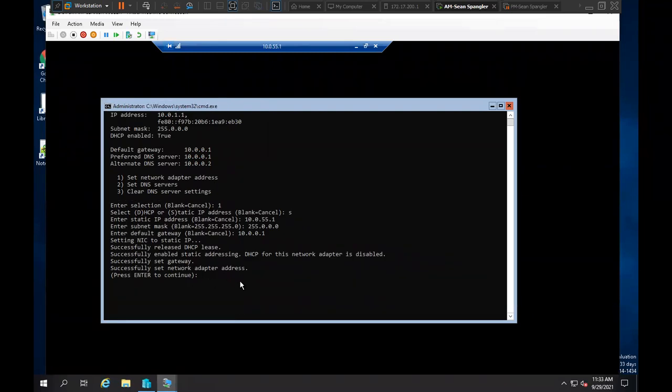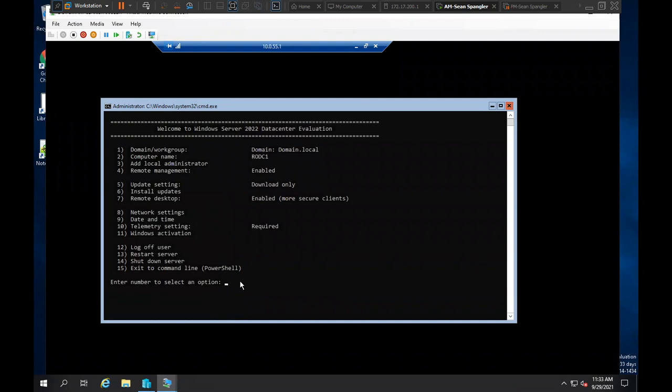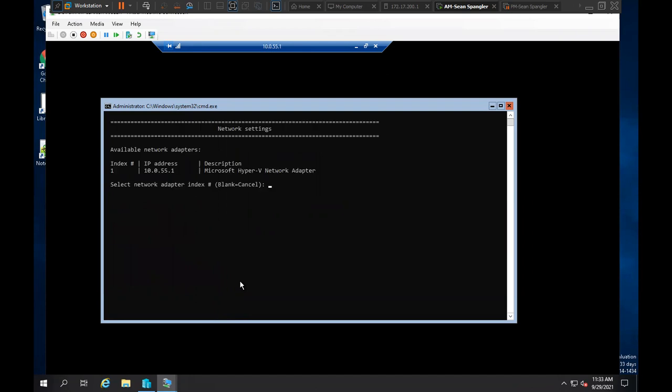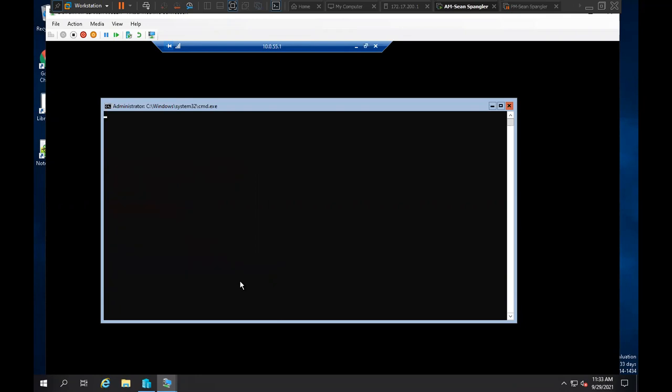So it says press enter to continue. I think I clicked. There we go. I'm going to go back into there because I probably hit enter too many times. Network settings is number 8. And then number 1 is going to be my index. And I want to set up my DNS. So number 2. Enter new DNS server. My preferred one is 10.0.0.1. Looking for errors. I'm good. Secondary alternate one, 10.0.0.2, right? Then I can hit enter.